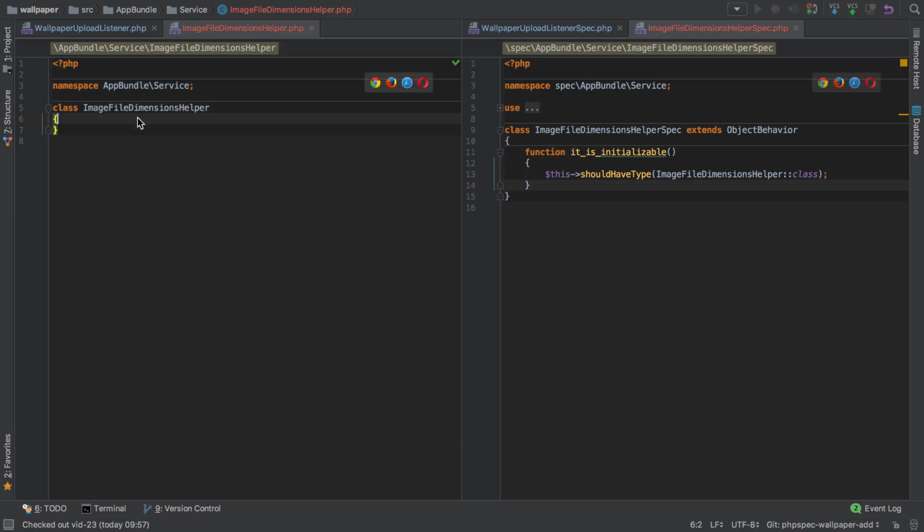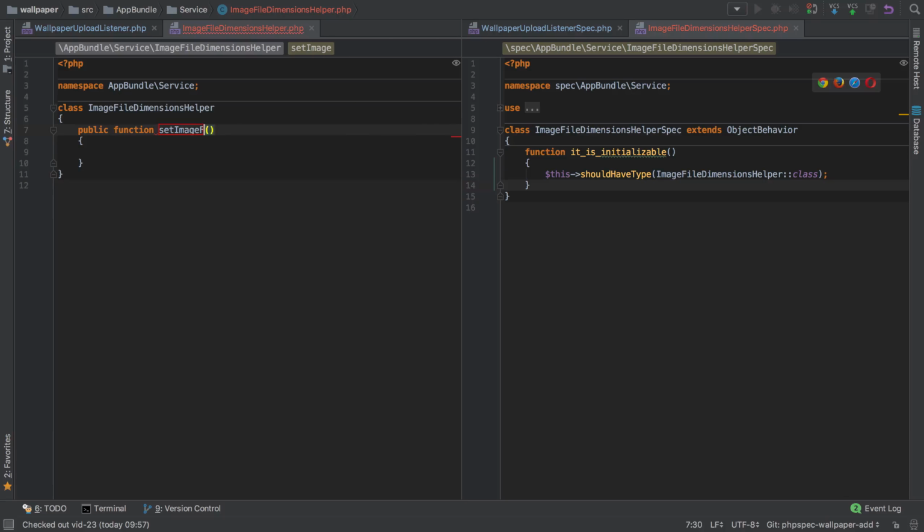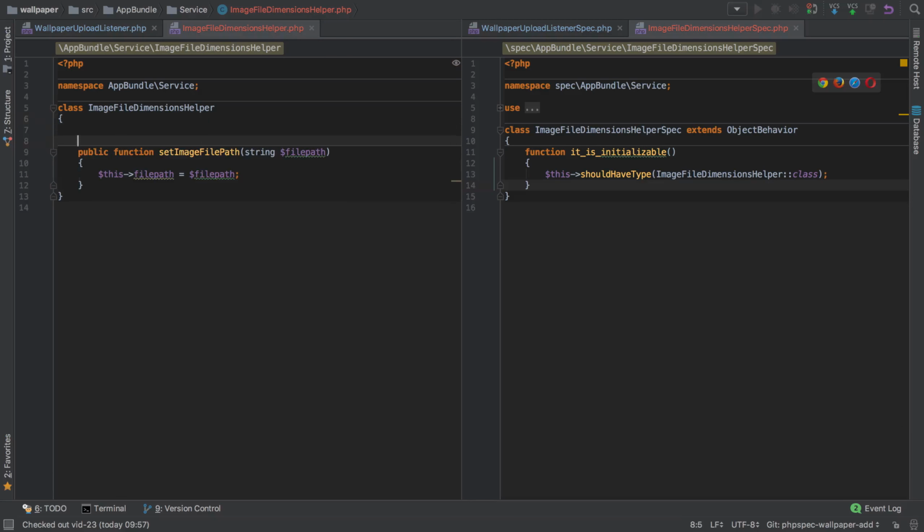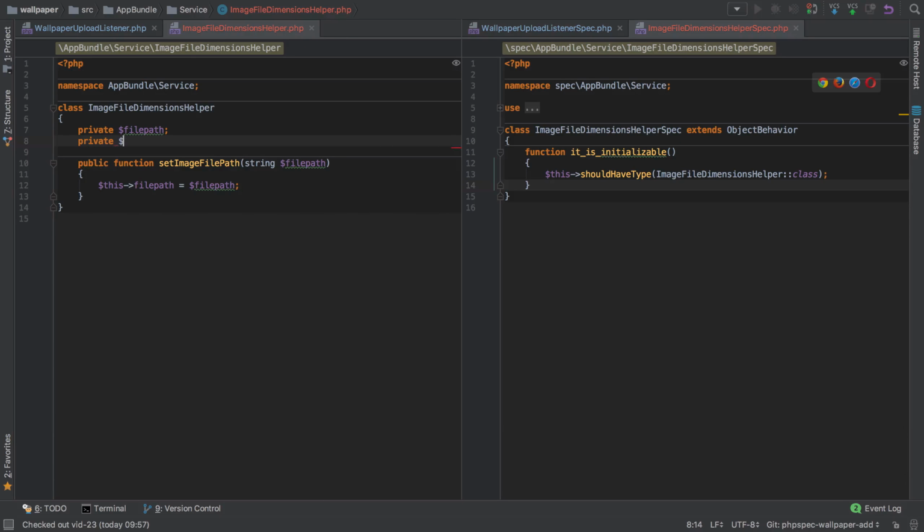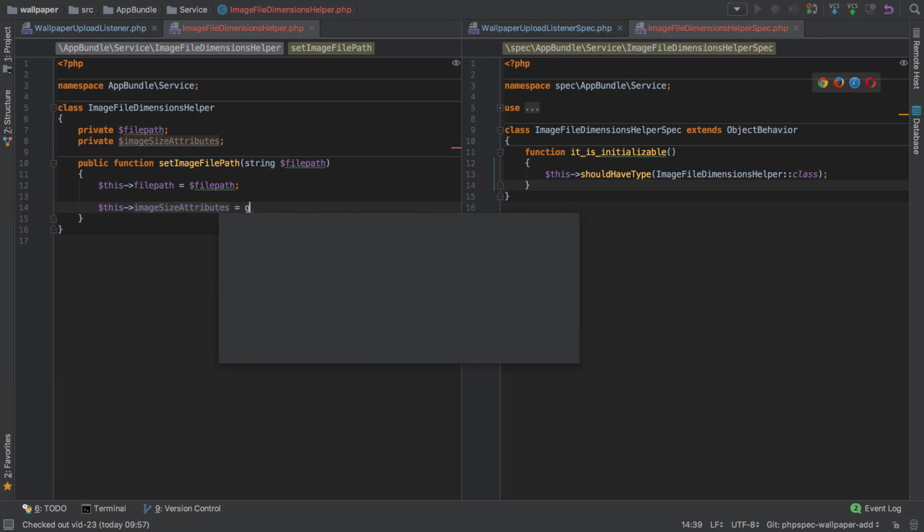So the implementation that I'm going to add for image file dimension helper is really straightforward. I'm going to allow the user to set an image file path, and then from there I'm going to have two publicly available methods. One's called getWidth and the other is called getHeight. We're not going to bother with an interface for this. Again, thinking back to the previous video, it just seems needlessly over-engineering or over-architecting our project to throw in an interface at this stage. So what I'm going to do is when the image file path is passed in into image size attributes, I'm going to store the outcome of get image size of that file path.